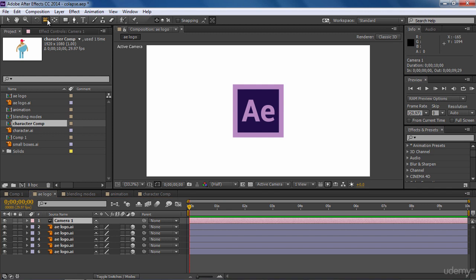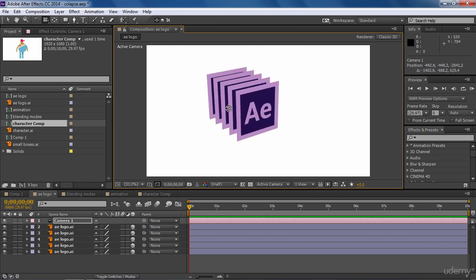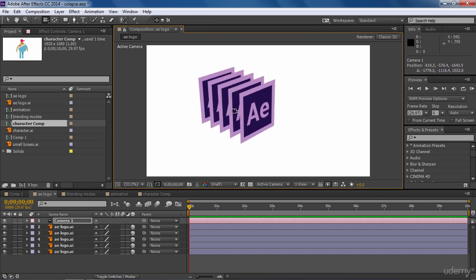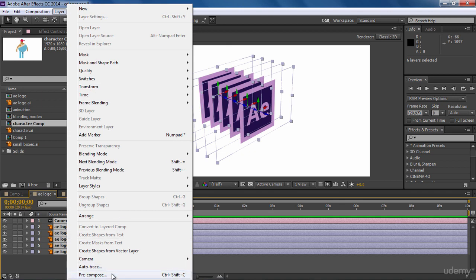Let's pick this unified camera tool and drag it on the screen. Since all are 3D layers, we are able to move them in 3D space. Let's choose the Pick tool and select all these layers. Let's pre-compose them.